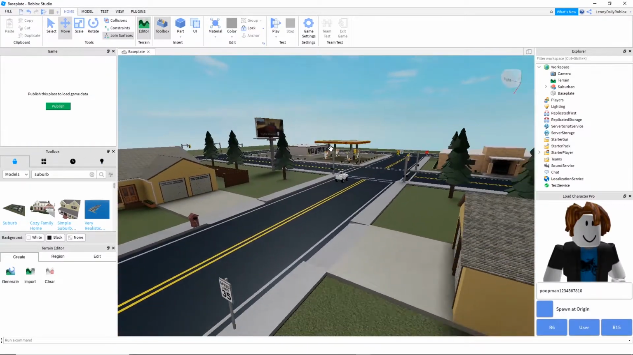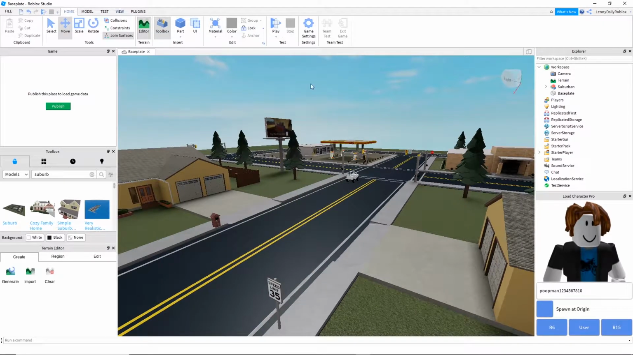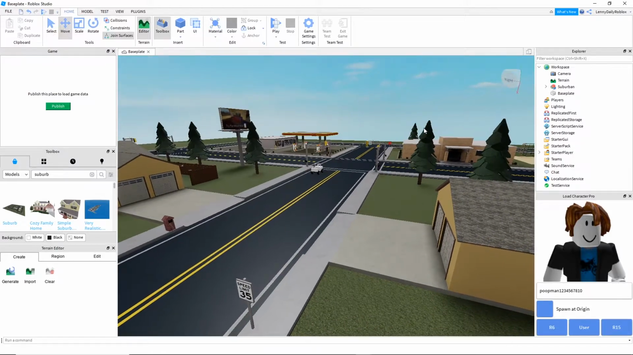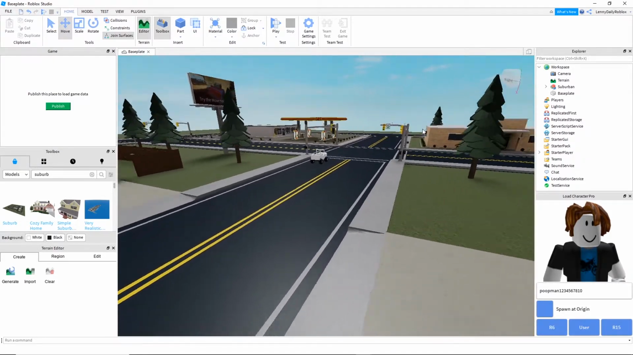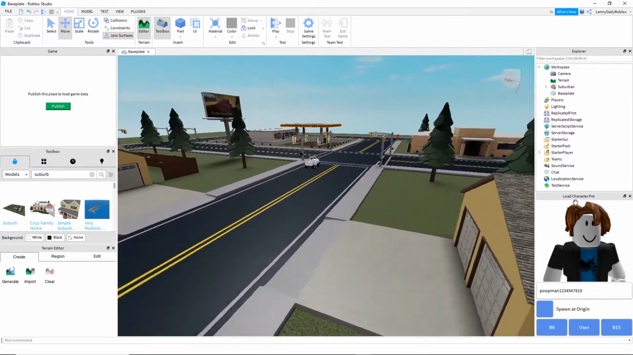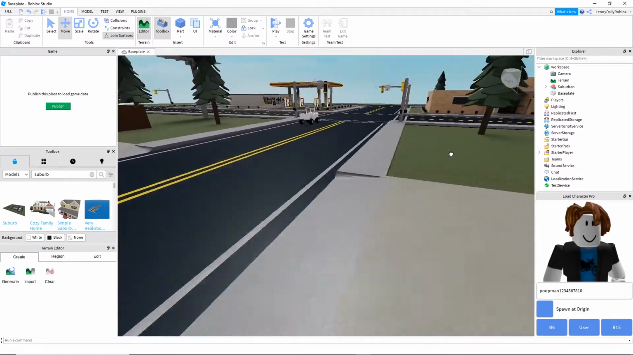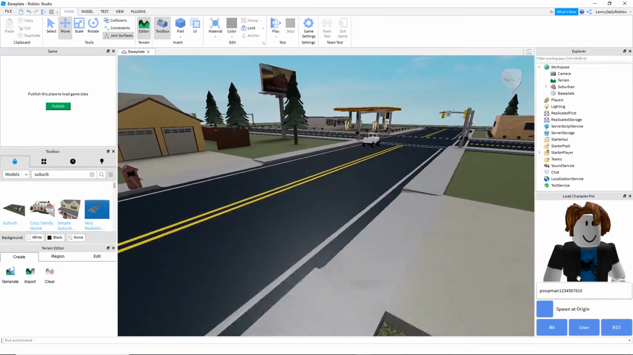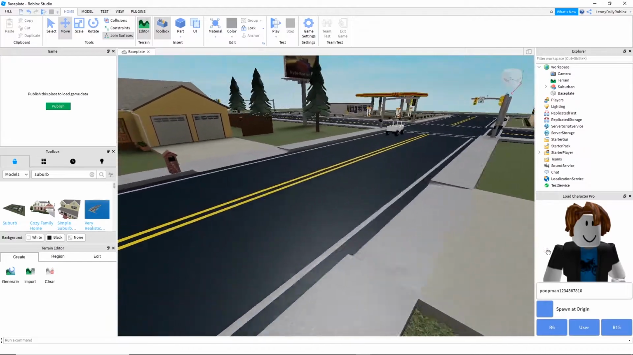So the first thing you're going to want to do is open Roblox Studio, and it's going to take you to a screen where you can select what place. I just selected base plate. Then what you're going to want to do is load a character, whatever the concept of the thumbnail is. It probably will involve a person.